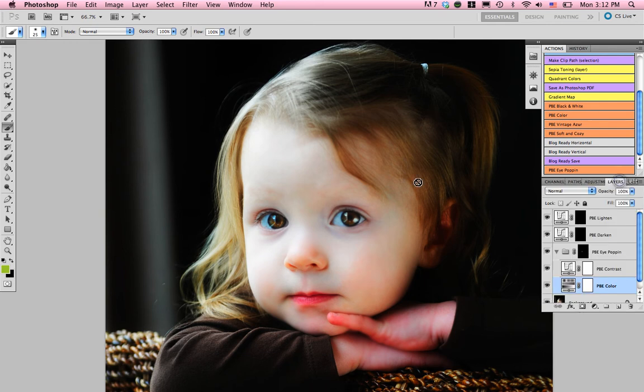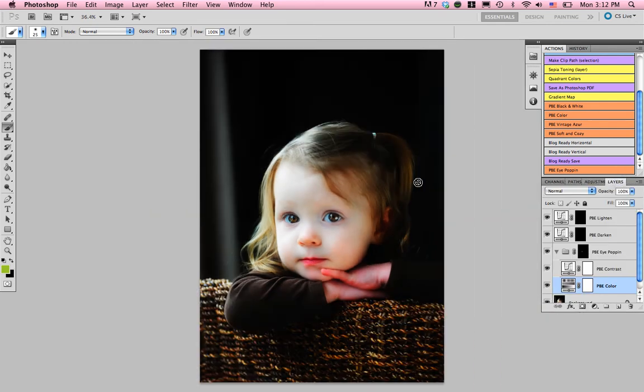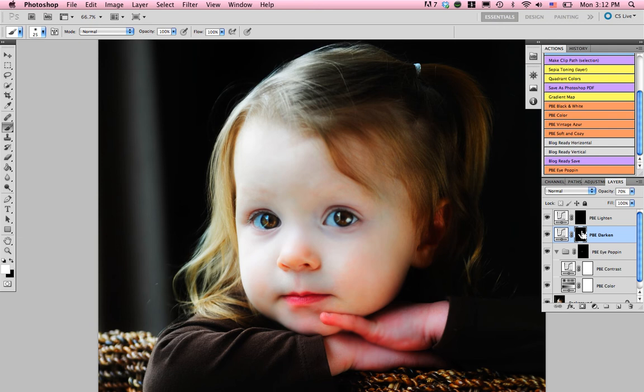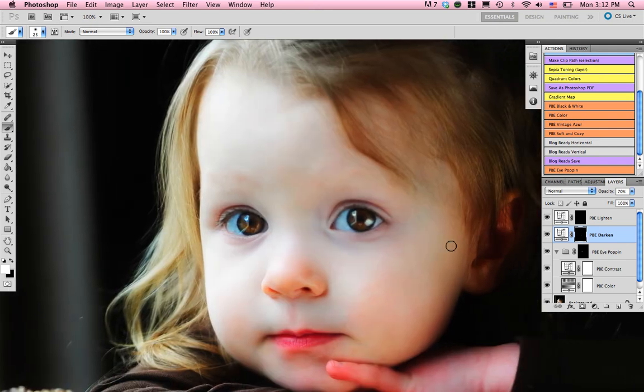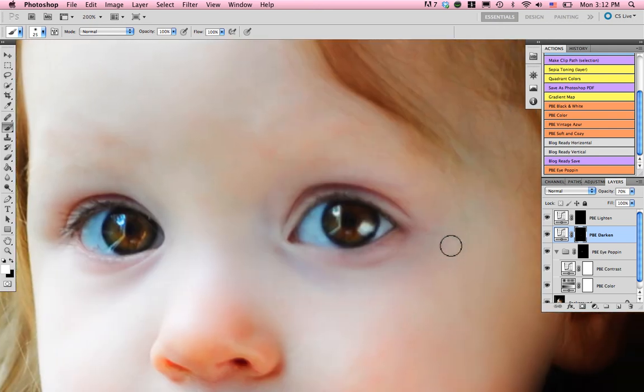Let me zoom out and kind of get a better view. So I think that looks really nice. It's starting to look really nice. Now I want to use these little darken and lighten masks. The trick to a great poppin' eye is the contrast between the light and the dark.